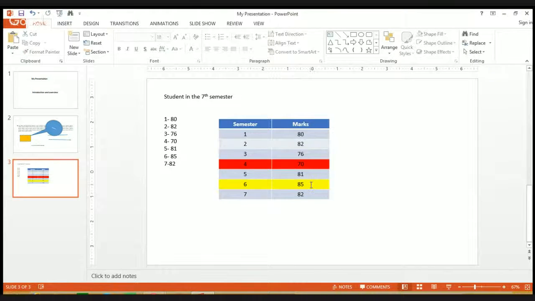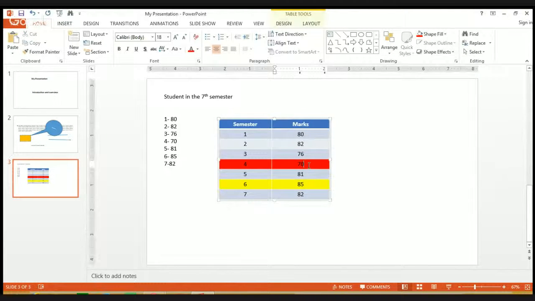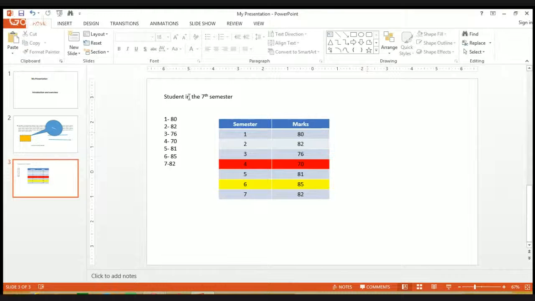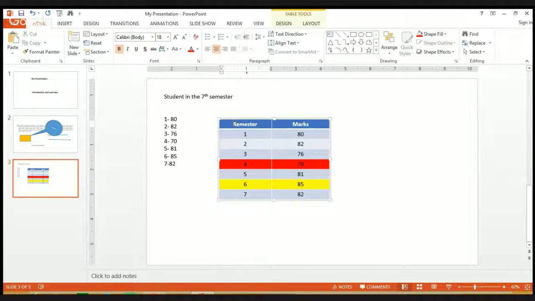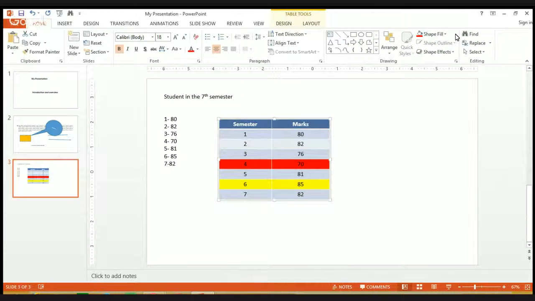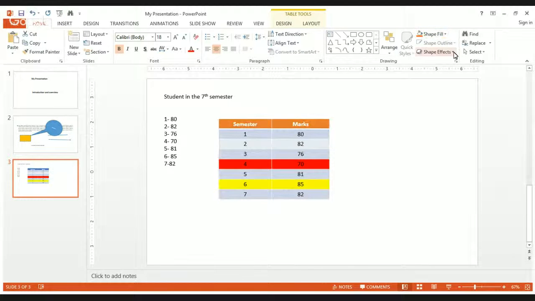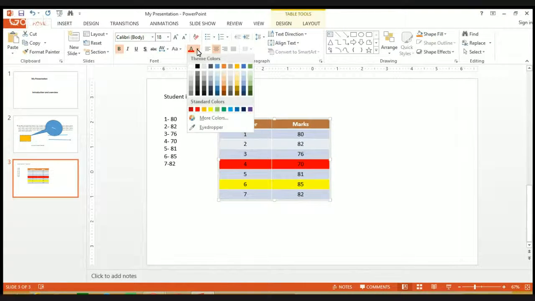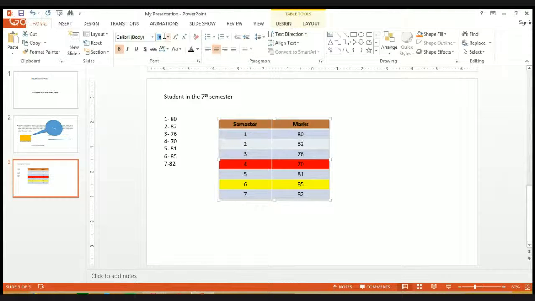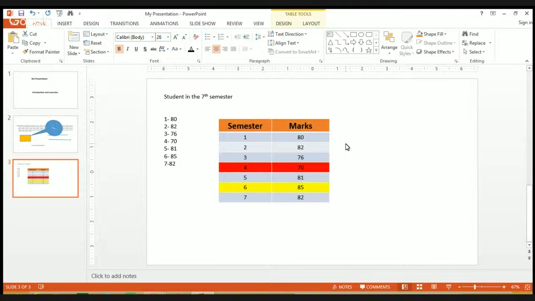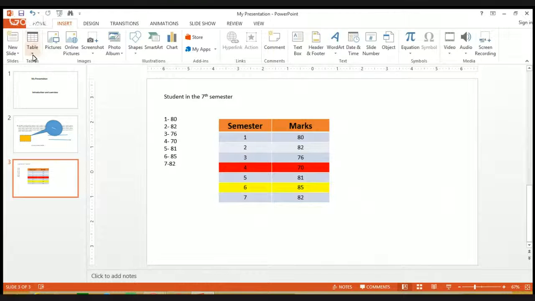So this clearly shows the highest marks and lowest marks, right? So this is how you can use a table. By the way, all the formatting for the text, for example how you can change the shape fill, how you can change the font color, how you can change the font size, everything remains the same. For the text, for the table, it remains the same. Even for the SmartArts that we will see in the next video, it remains the same.